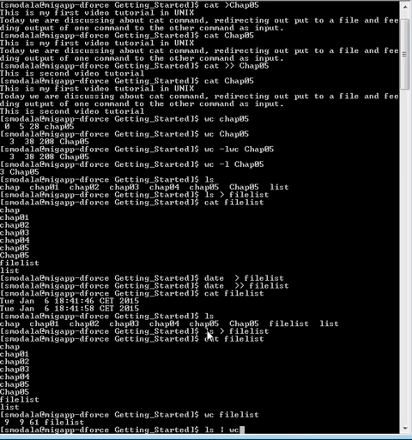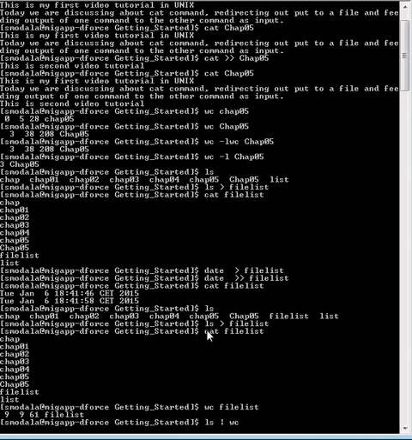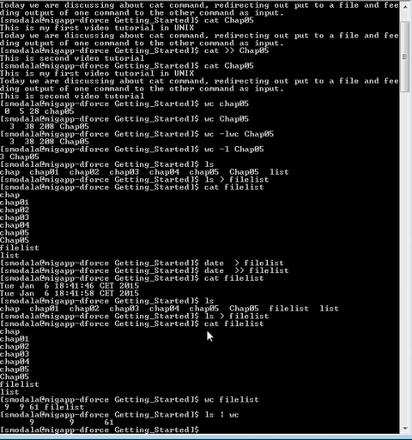So let's press enter. See the same output here, but in this the file name is not there. It is a very simple thing. So this is how you can redirect the output of one command as the input for another command.